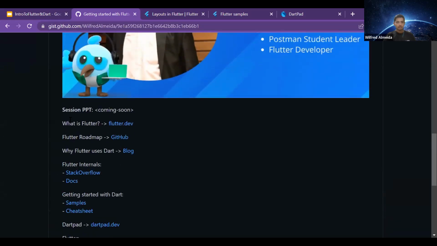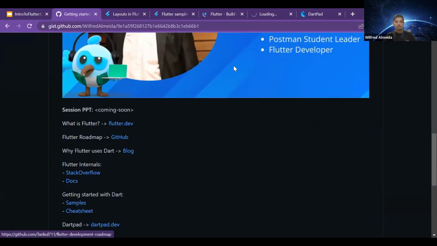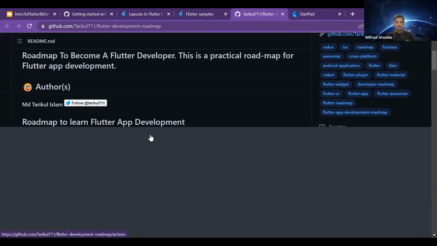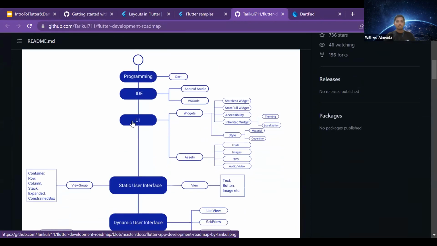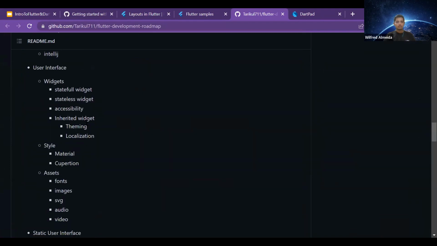And coming back to the Flutter roadmap here, if you have a basic idea of Flutter and you want to get started with it, here it is. I found this repository here. It has a really nice roadmap. First, you need to understand what Dart programming is. Then you obviously need an IDE, so Android Studio or Visual Studio Code, VS Code. Then there are widgets. There are different types of widgets you need to learn. This is a really nice roadmap, and you can definitely refer to it.